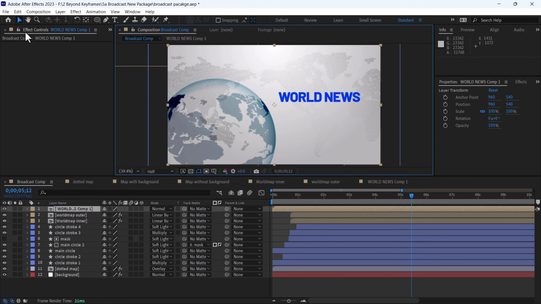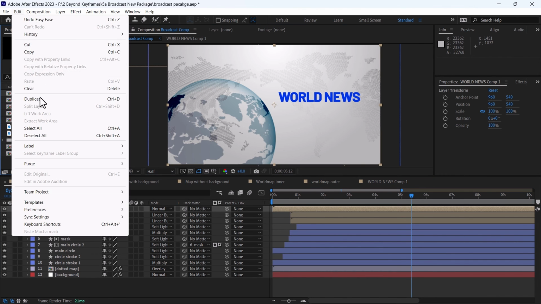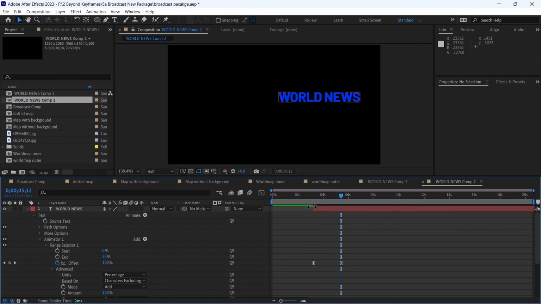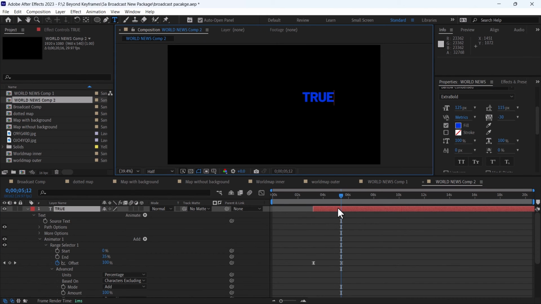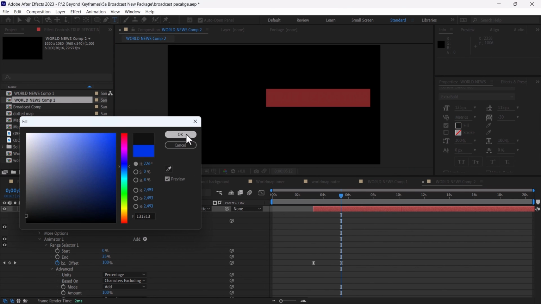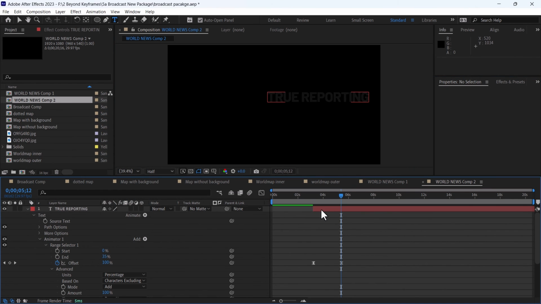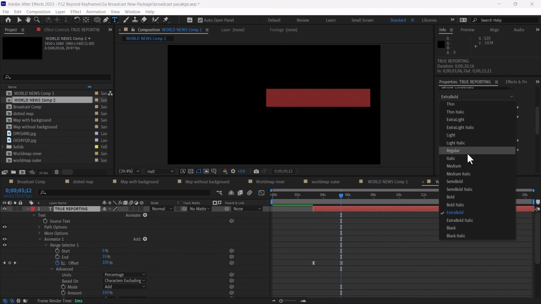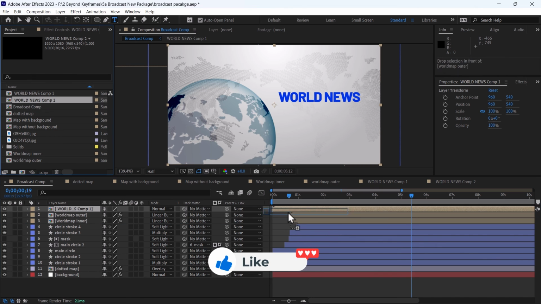In this way you can duplicate it and change the color to black. Also, you can use whatever font you want and add this text again.